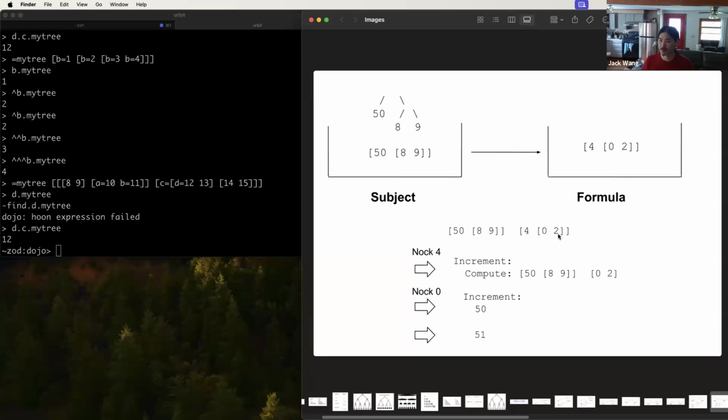We pull out this Nock 4, which says increment the result of computing 5 8 9 0 2. And what is 5 8 9 0 2? Well, we just learned that Nock code 0 says take the number after me, grab that address. So we're going to grab this number 50, which is at address 2. Then we're going to increment 50 to get 51. So Nock code 4 means increment? Yes, it means increment the result of running whatever's after this 4.